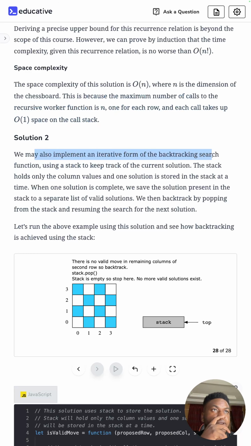So there's an iterative form where you use a stack to keep track of the current solution. Many iterative versions of recursive solutions end up doing this, using a stack to abstract the call stack for the recursion that you were doing prior. But sometimes it tends to be less elegant and bigger, with lots more code to deal with. So the stack only holds the column values, and one solution is stored in the stack at a time. When one solution is complete, we save the solution present in the stack to a separate list of valid solutions. We then backtrack by popping from the stack and resuming the search for the next solution.